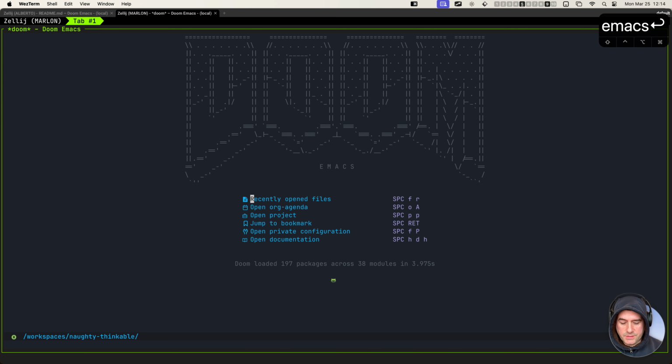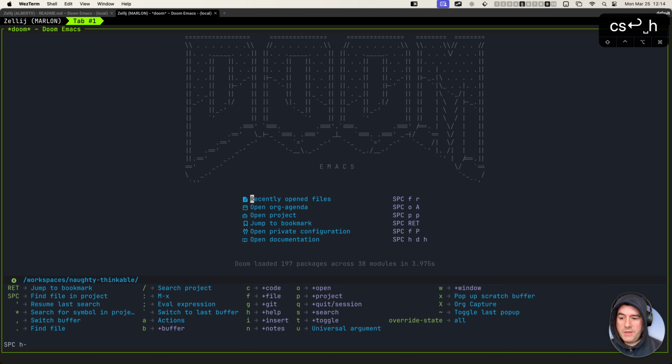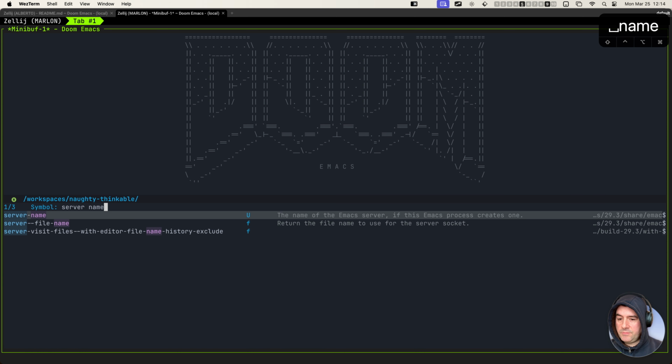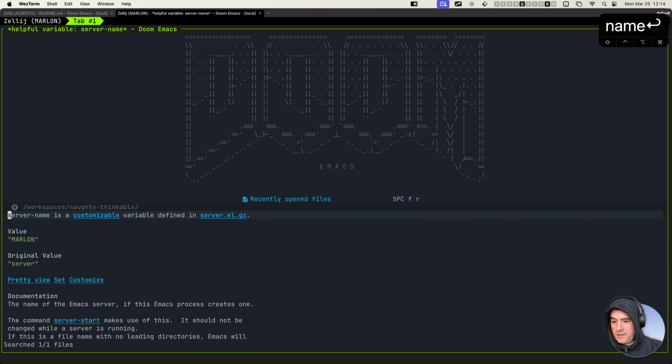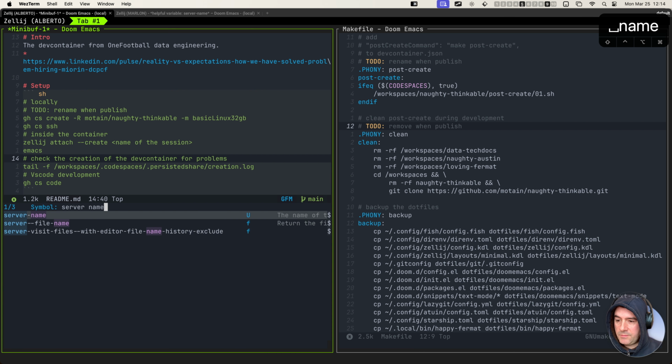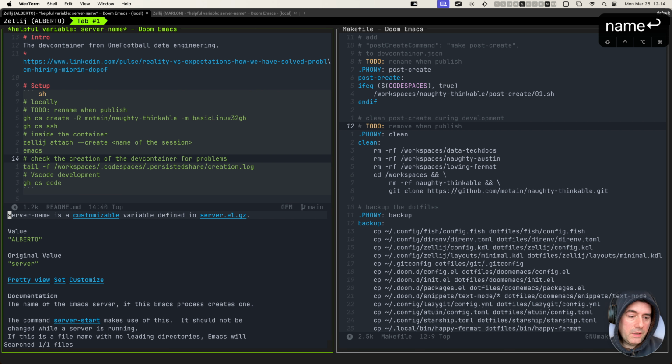What you can see in Emacs, you can do space H or other, and then server space name. You can see that the server name is originally, the original value is server, but actually is Marlon. And I can do here the same thing, server name, and here is Alberto. So in this way, you can have two servers, and the Emacs clients of the two developers will not step on each other's toes.